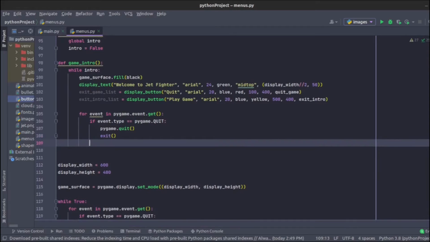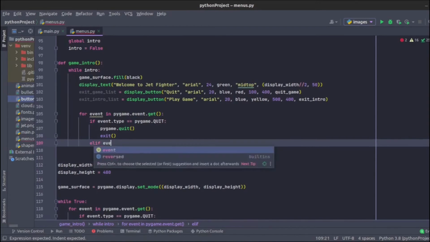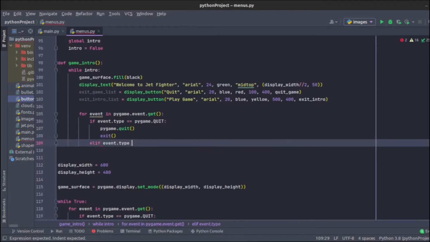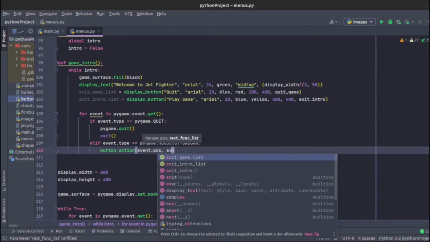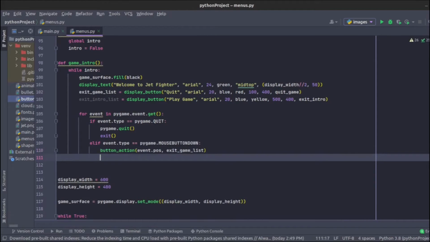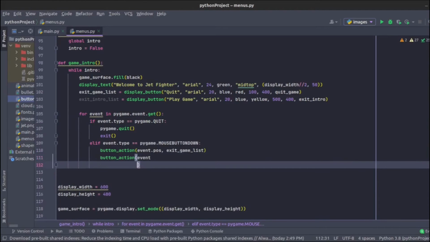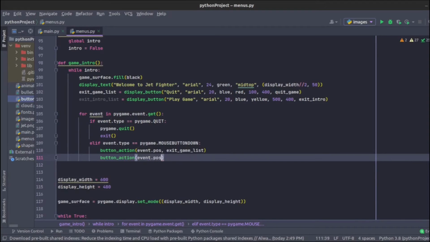So if this is not true, else if event.type equals pygame.MOUSEBUTTONDOWN, then let's do a button action event pause. So event.pause and exit game list. Okay, and then button action event dot pause and exit intro list.